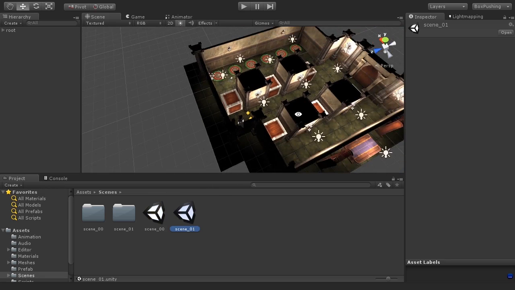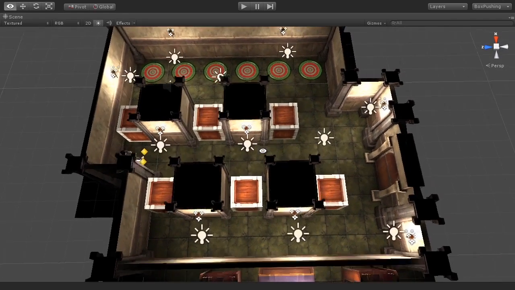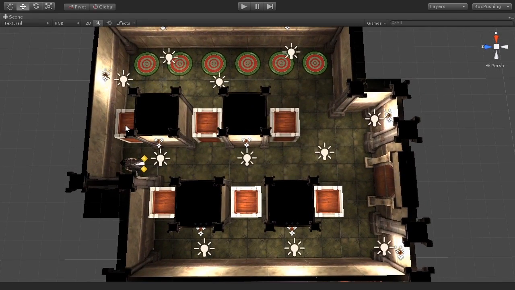I've gone ahead and created Scene 01 off screen. Let's just maximize the viewport so you can see it better. And we have this level here. The starting point for the boxes are here and the destination points are over here and the player begins here. And in creating this game we've relied on quite a wide range of features of Unity really.